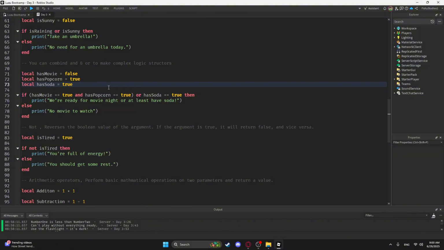And then you can combine and and or to make complex logical structures. So we have our three variables this time. We have has movie, has popcorn, has soda. Has movie is false, has popcorn is true, has soda is true. And then here we have if has movie is true and has popcorn is true, and then end of parentheses, or has soda equals true, then print we're ready for a movie night, or at least have soda.